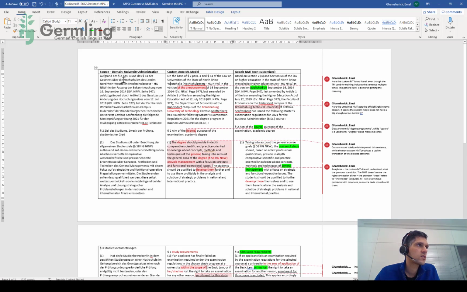So here's the source, domain university administration. The left-hand column is my AutoML model, so that's my custom model that I've trained that supposedly has 2 more BLEU points than the baseline. Here's this baseline Google NMT, so I think that's what you get in Google Translate, basically. That's the engine powering Google Translate.